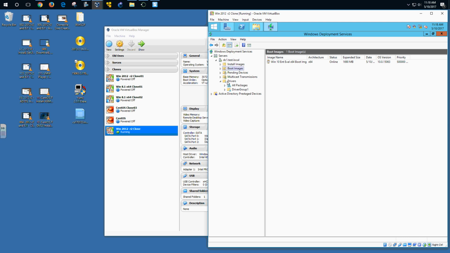Here's the drivers. If I click on the drivers folder, there are two subfolders: one pre-installed subfolder, driver group, and all packages. Now I'm going to go to drivers, right click, and do add driver package. Although I could start also a driver group, but I'll start add driver package.